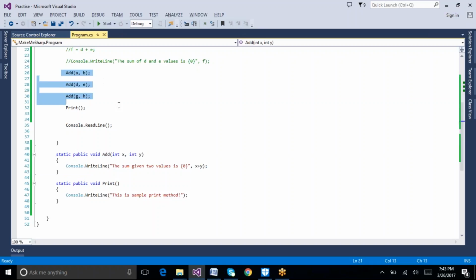Do you have any questions on this terminology, Raj or Muzaffar? No. Okay. So this is the basic introduction of a method. Now we can jump into the actual method and the types of methods as well.